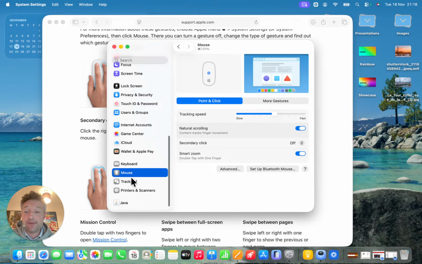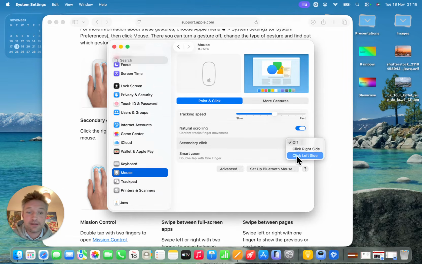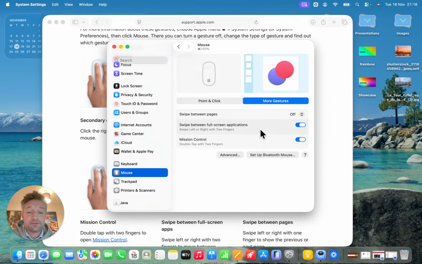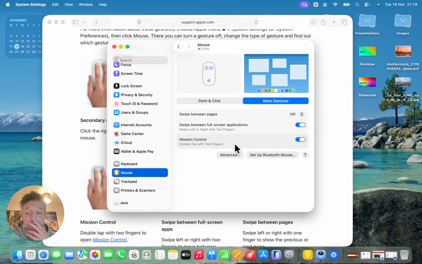and then select mouse from the right hand side, and then it has some different options that you can turn on and off. So one of them that I would want to turn on is secondary click, and that's the same as right click. So I'm going to set that as right click. So secondary click is right click. I'm also going to turn on Smart Zoom, and I'll show you what Smart Zoom is later in the video. And then if we go to more gestures, I've also got swipe between apps and Mission Control as well. That's all turned on.